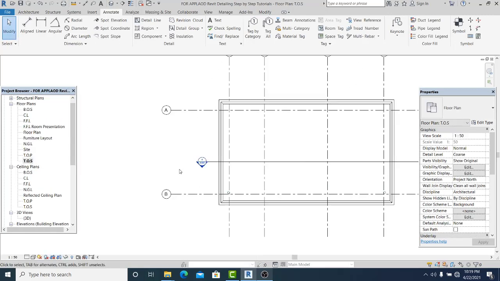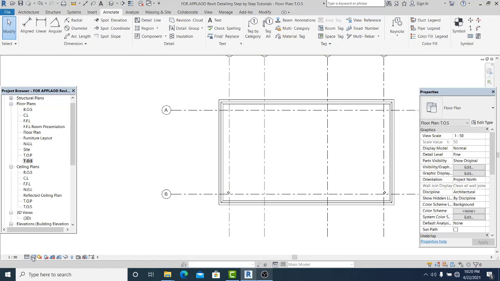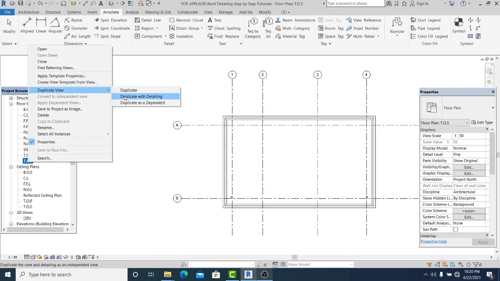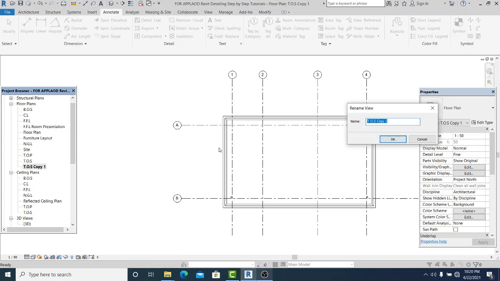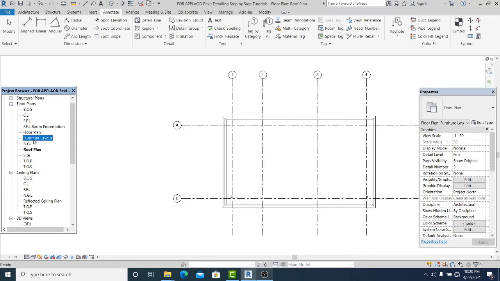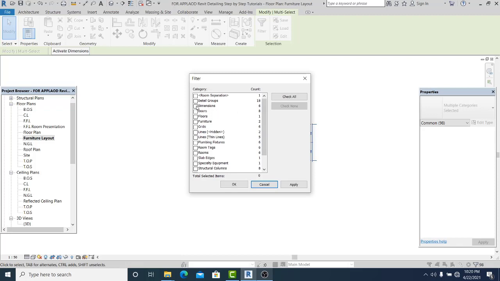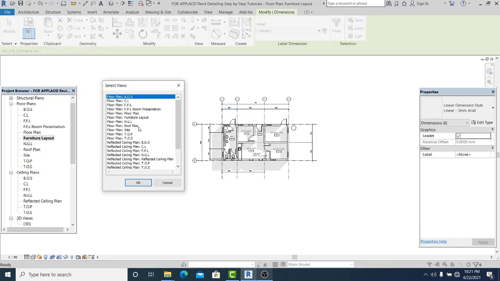Now here, what I'm going to do next is to hide. Okay, this one, hide element, change it into hidden. Anyway, I need to duplicate this with detailing. Okay, so this is the plan, and now the roof plan. So now I just go into the furniture layout, it's better for me. Okay, select all this one. Filter, check none, dimension, apply OK, copy, paste into align selected views, roof plan.